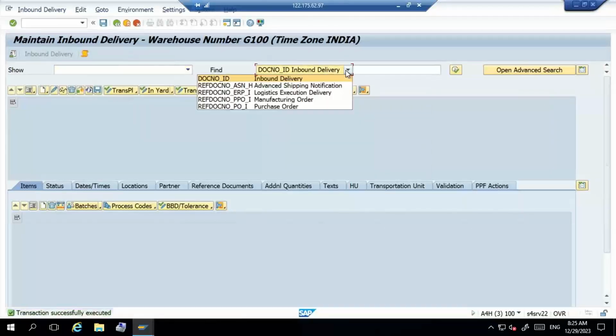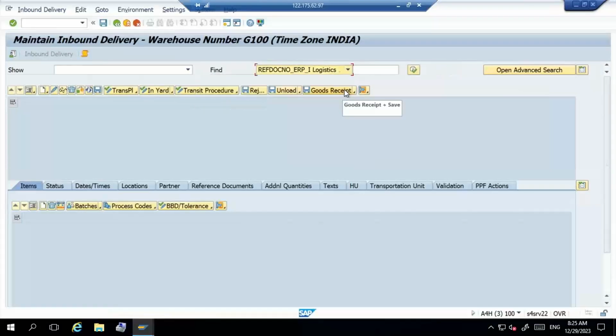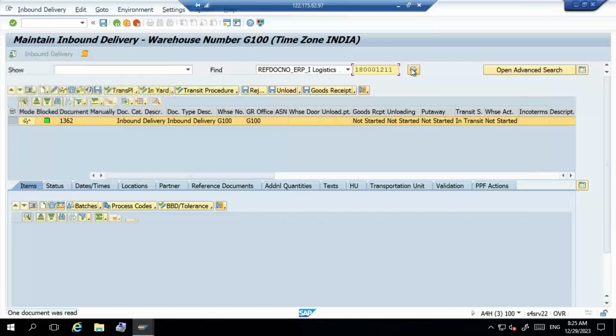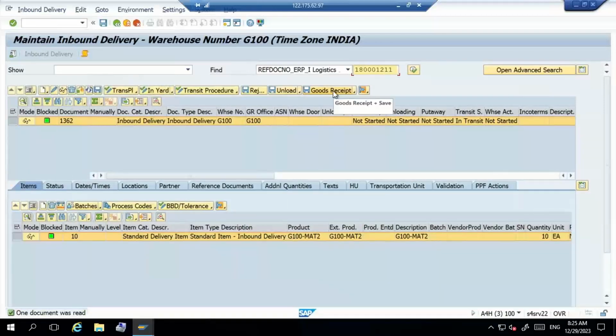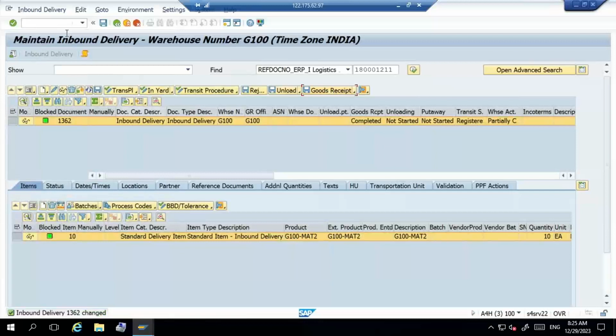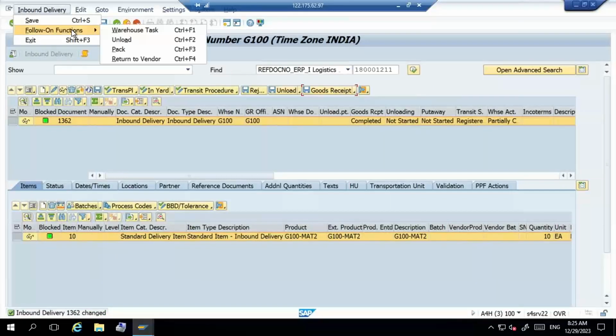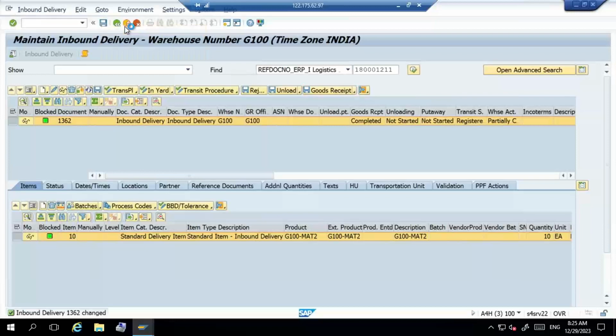And select here logistics execution delivery. Give the document number in this place. Execute. So what you have to do? Do the GR. Good. Then create a warehouse document for putaway.